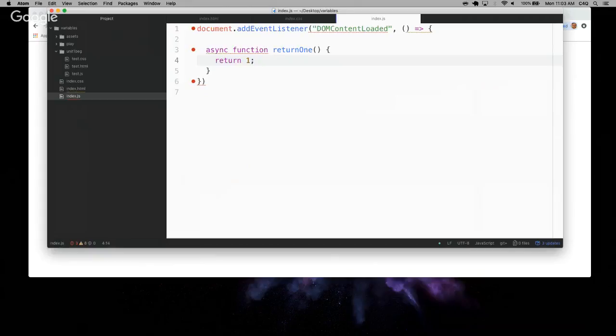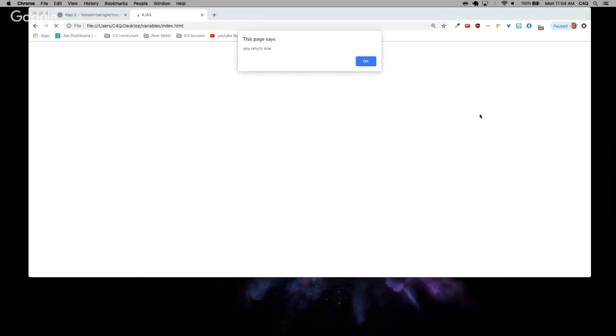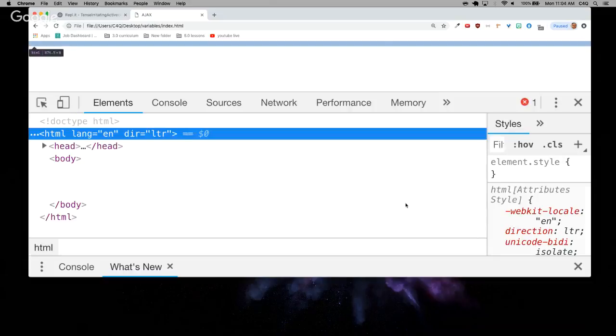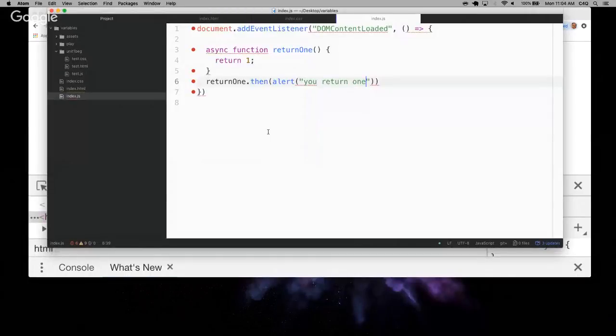So don't believe me? Let's check it out. I could write something like return 1 dot then alert. Just gonna throw an alert to the screen. So usually we wouldn't be able to write dot then on something, right? That would be kind of weird. But we got it. You return 1. Inspect. Probably be using this. Questions so far? Yeah, Winter.